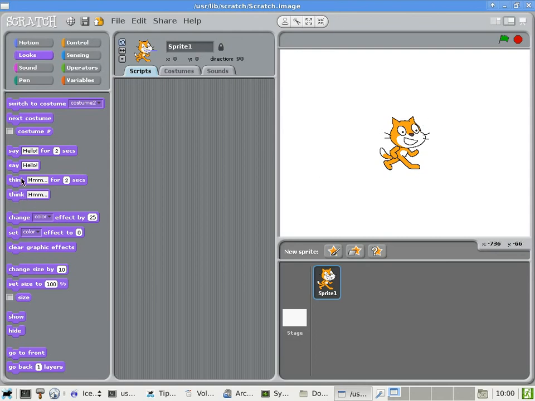And here we have the think bubble instead of the hello say bubble. It really is just changing the bubble type. Instead of a speech bubble, it changes into a thought bubble. You can change the size by 10, making the sprite bigger. You can also just reset the size back to 100%, which is the normal size.